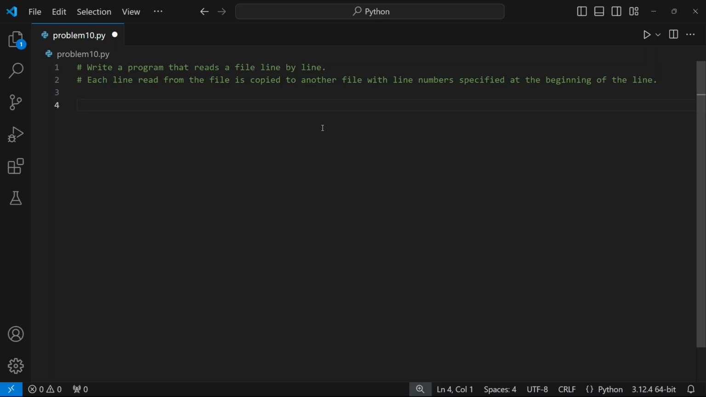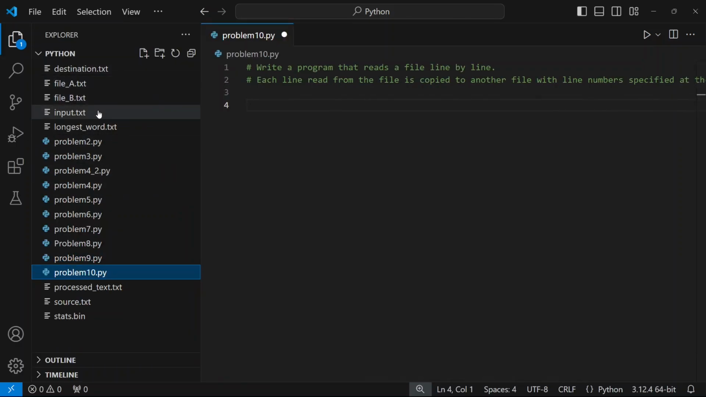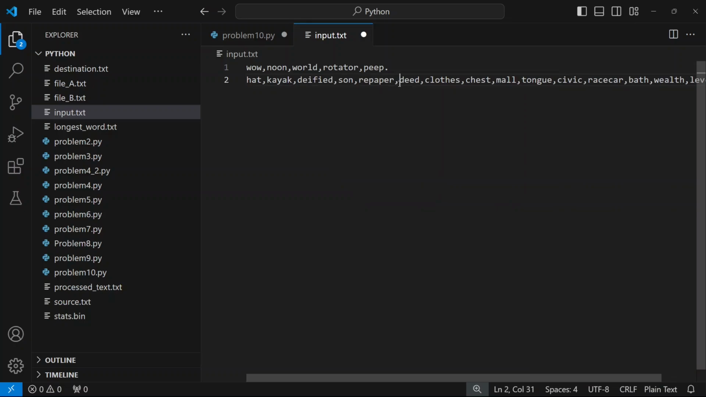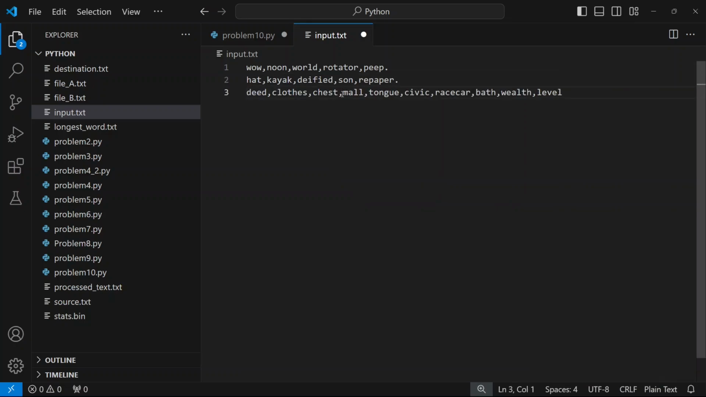So what we'll do is we'll first open the file in read mode. Now we'll use the same file that we have over here, but this has only a single line. Okay, so what I'll do is I have 20 words over here, so every 5 words will be on a single line. I'll do it like this. Okay, so I have 4 lines now.